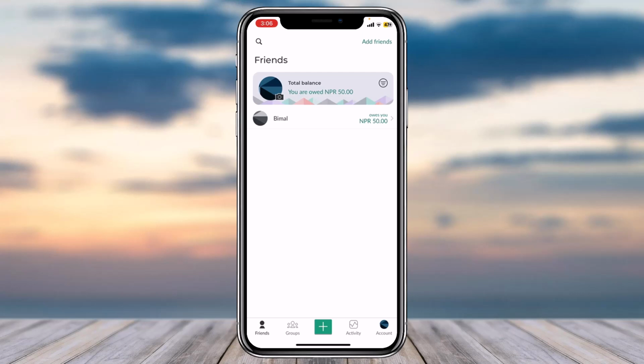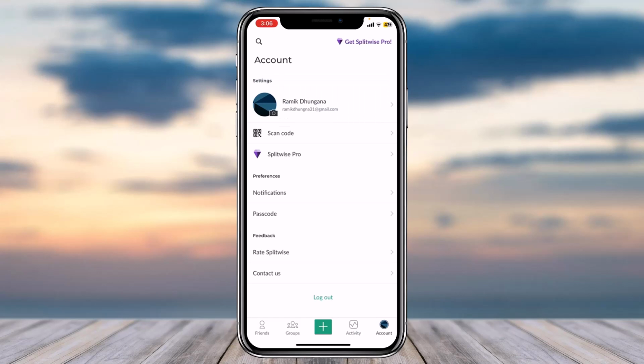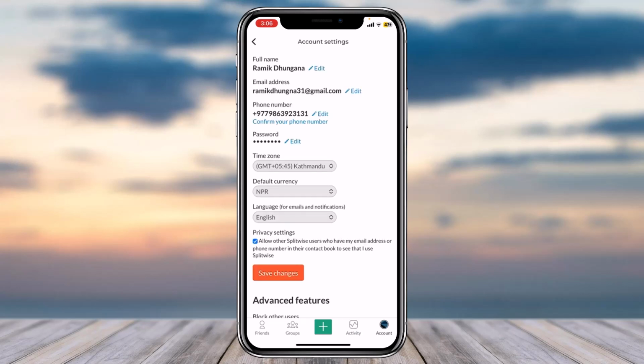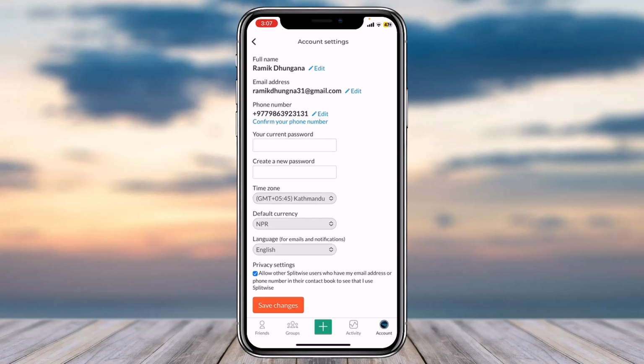Now once you're logged in, simply tap on the accounts tab which is in the bottom right corner of your screen. After that, tap on your name or your email address over here. Now once you've done that, you will be taken to the account settings page where you will see various options such as your full name, your email address, your phone number, and finally your password. So since we are here to change our password, we'll tap on the option edit, which is right over here.